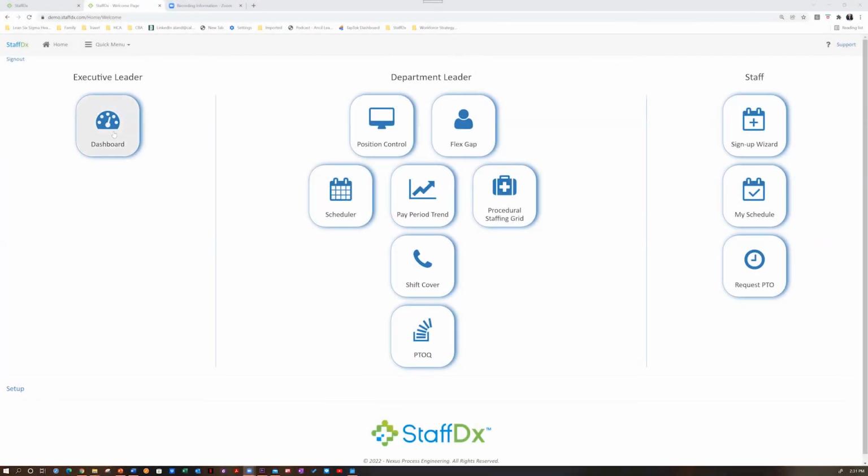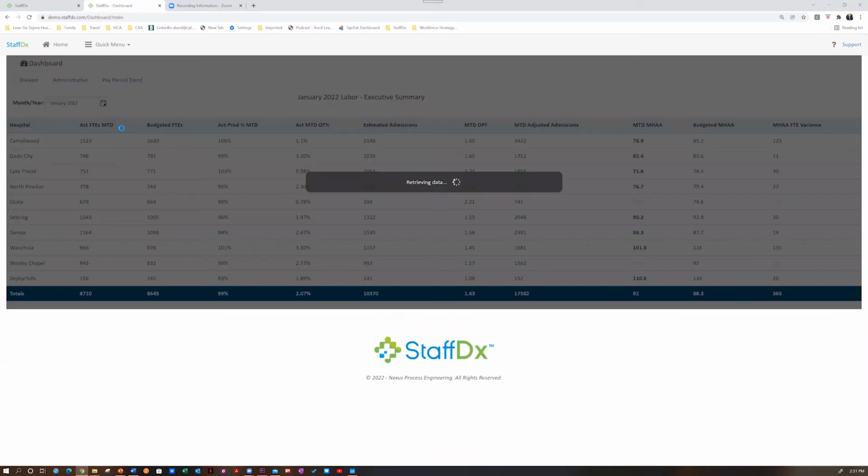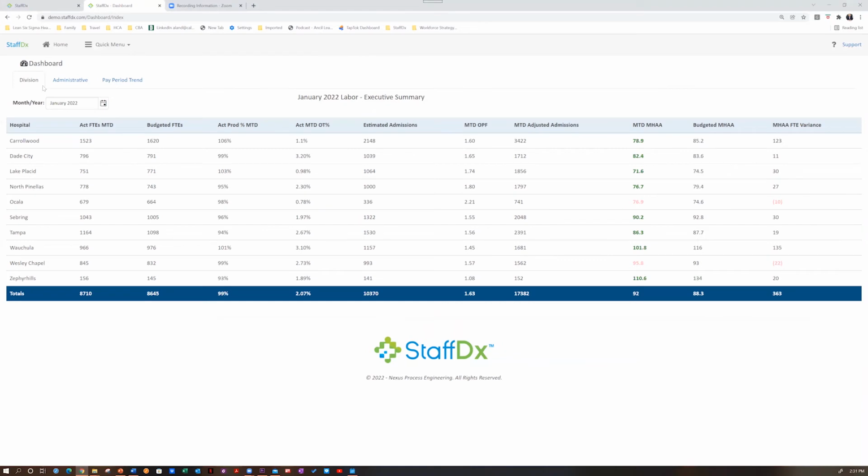Now I'd like to illustrate for you our comprehensive analytics and dashboard reporting. This is housed in the executive leader section. And when we open it up, I'd like you to note that we have 3 different tabs here: the division view, the administrative, and pay period.